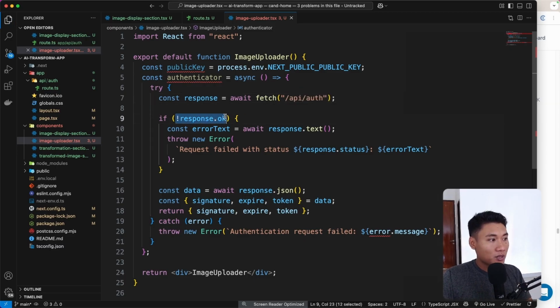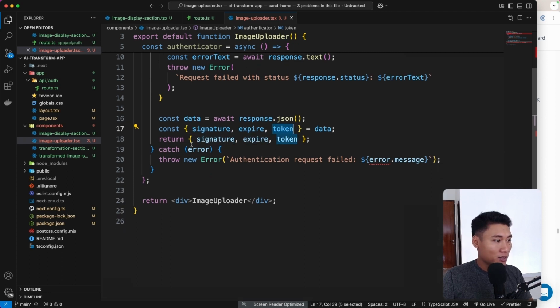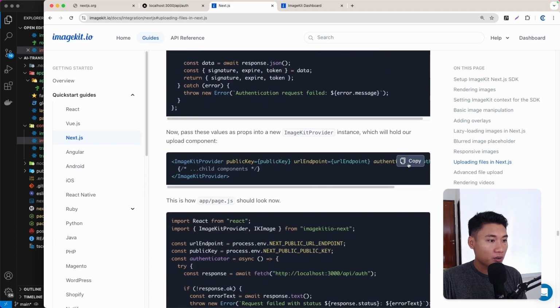And if the response is an error or not okay, if this is false, it is going to return this error right here. I think this is fine. And if everything is okay, if the response is okay, it is going to return the signature, expire, and token. Okay, great. And if something wrong happened, it just returns a new error right here. I think I just want to remove this message. Just do it like this.